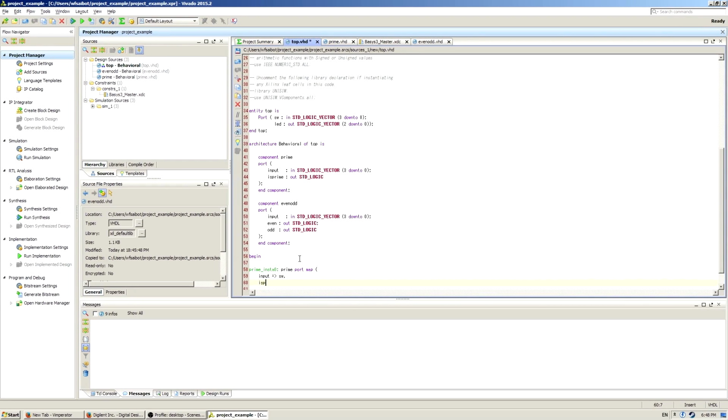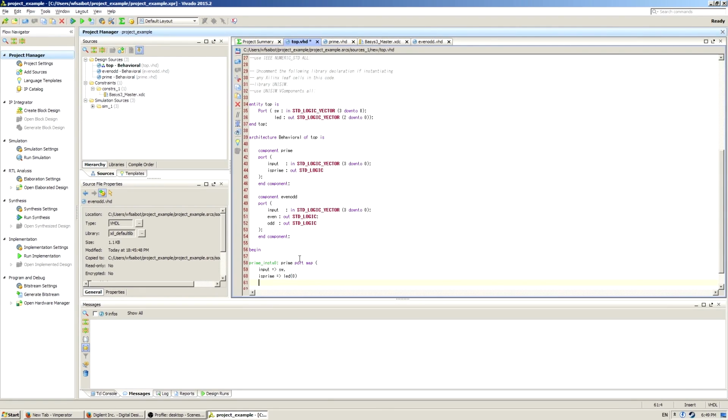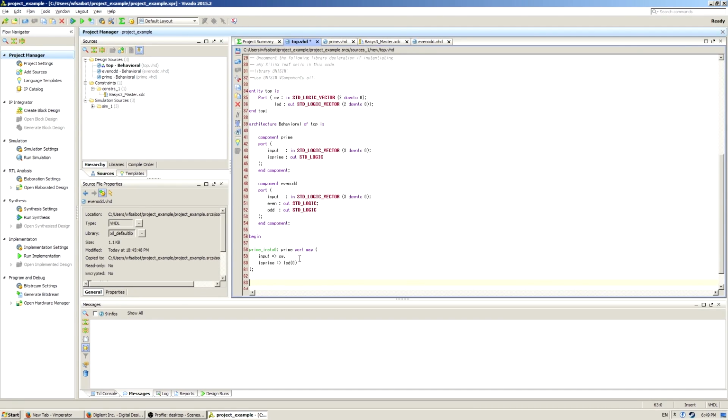Then we have is prime. I'm going to tie that to LED. So we've instantiated prime. The instance name is prime instantiation 1. We have our input tied to switch, and is prime tied to LED 1.